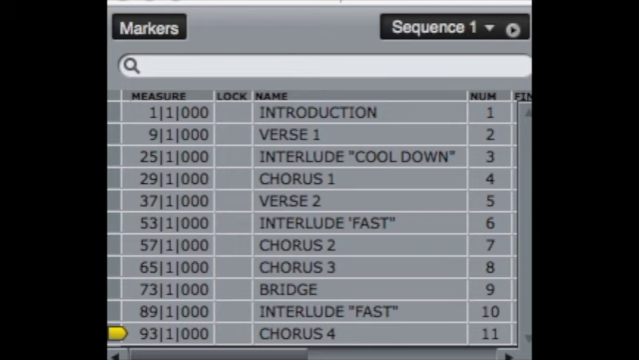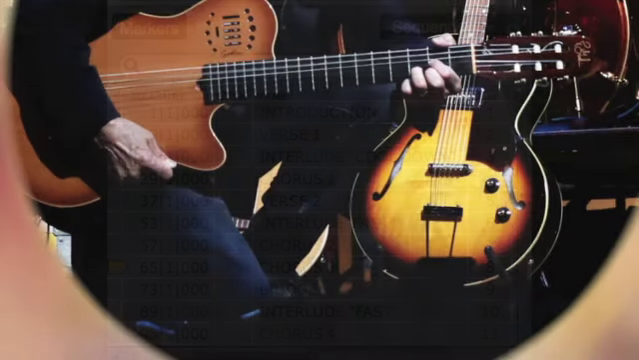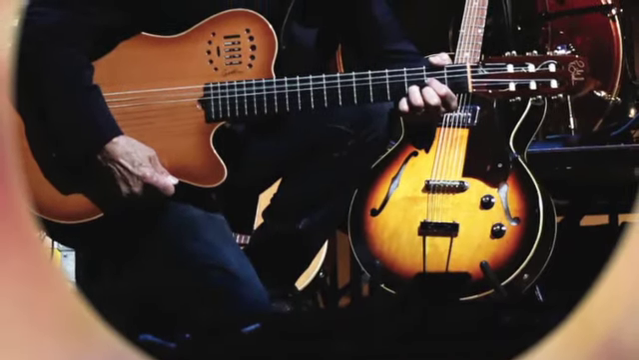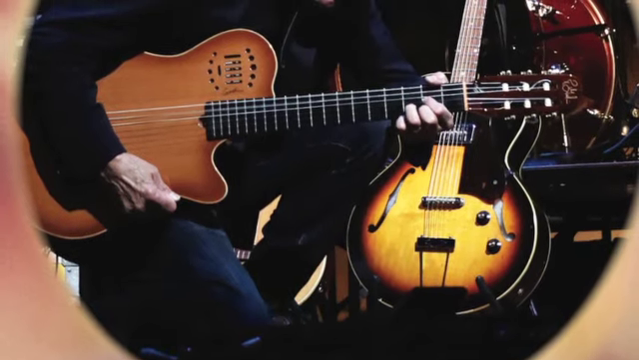So there you have it. We took it to the bridge. And I think it feels really good within the context of the song, works quite well with that fast section, tying it back into the chorus.